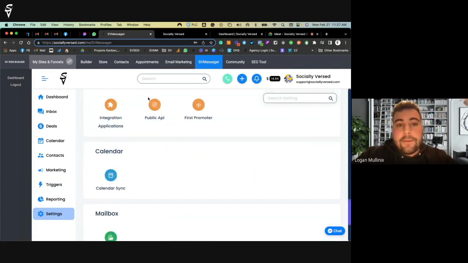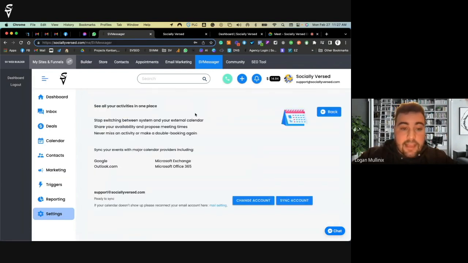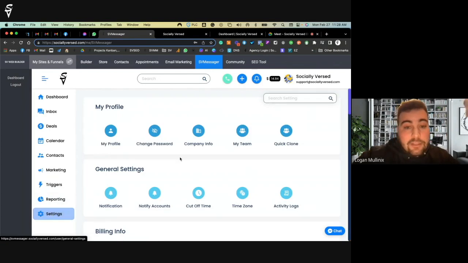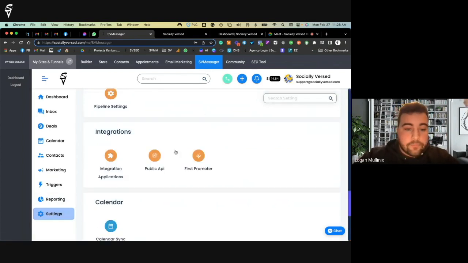We also have a public API that you can connect to, so you can pretty much set up all these different automations for you. We are working on getting our affiliate system set up now, so that will be coming soon. Calendar sync. So once again, this is a big thing. You will have to come in here and sync your account. I have already done this, obviously, in here for Socially Versed, so this is already showing that it's done. But essentially what this is going to do is when a new booking or new calendar event comes up, it's going to connect directly to your personal calendar that you have for Google or Outlook. How cool is that? So it manages all in your personal calendar.